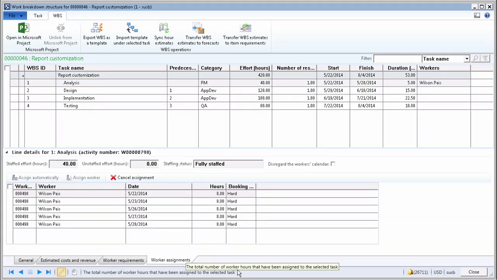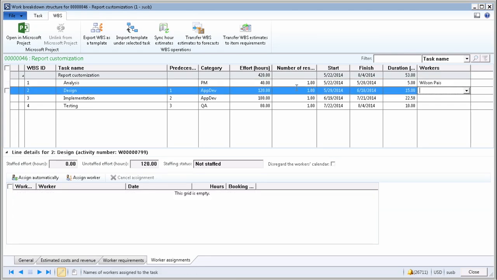As you can see, during this start and end date, which I'm pointing to here, Wilson has been booked for 40 hours, which is the effort hours specified on the task. Now, in some scenarios, you might not want to distribute the efforts equally like that.